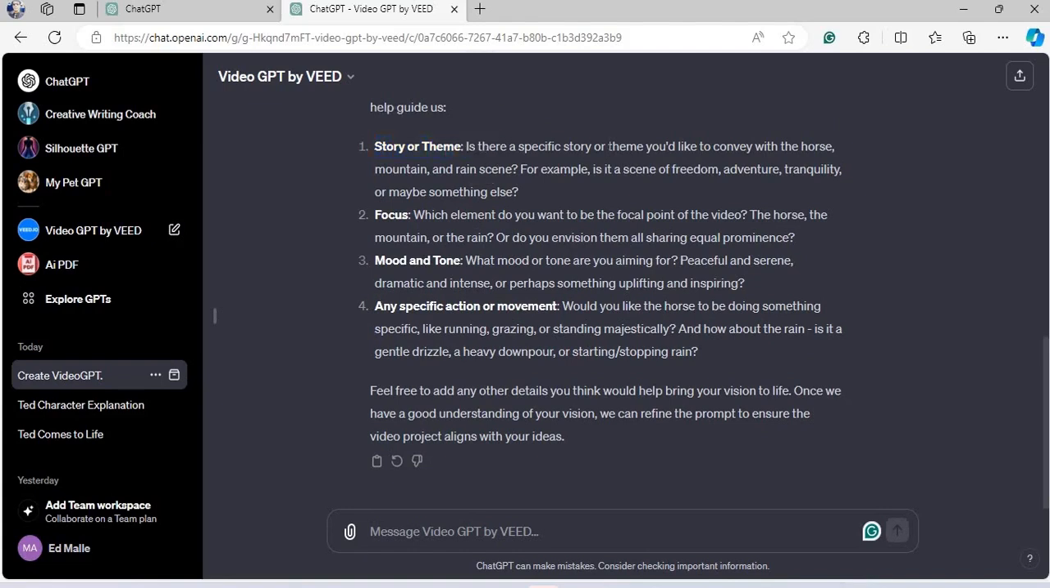So, story or theme. Is there a specific story or theme? For example, the theme of freedom, adventure, tranquility, or anything like that. I'm going to say one, freedom and peace. Okay. Second, you can just number the answers, and the AI will understand that. Focus. What should be the focus? The horse, the mountain, or the rain? I would say the rain and the mountain should be the focus.